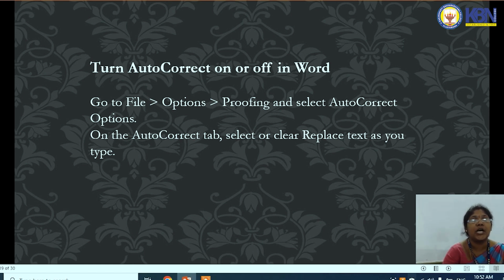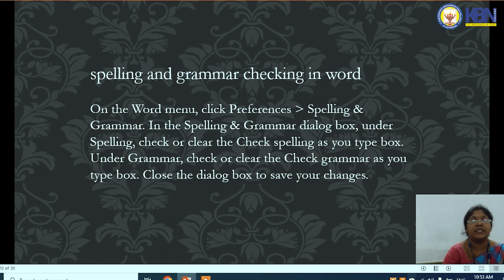Then after, turn auto correct on or off in Word. What is the meaning of correction? Whatever proofing, we can say it as proofing also. Proofing means we make some changes, we call it formatting or editing. Sometimes we should check whether it's correct or not. So we call it auto correct. Go to file, options, proofing and select auto correct options. On the autocorrect tab, select or clear replace text as you type. So whatever formatted things will be corrected. Okay. Then after, go for the next one. Spelling and grammar.